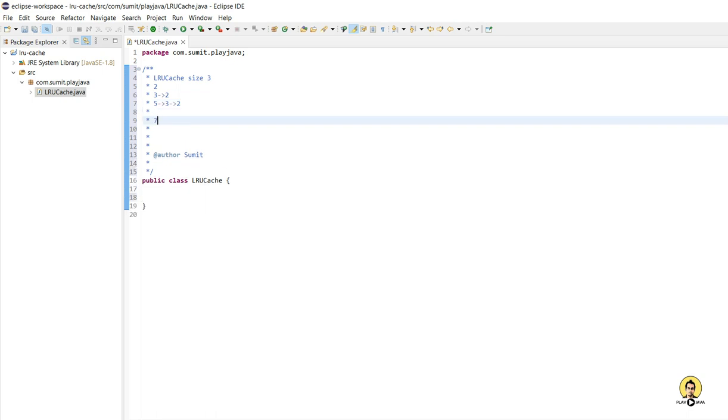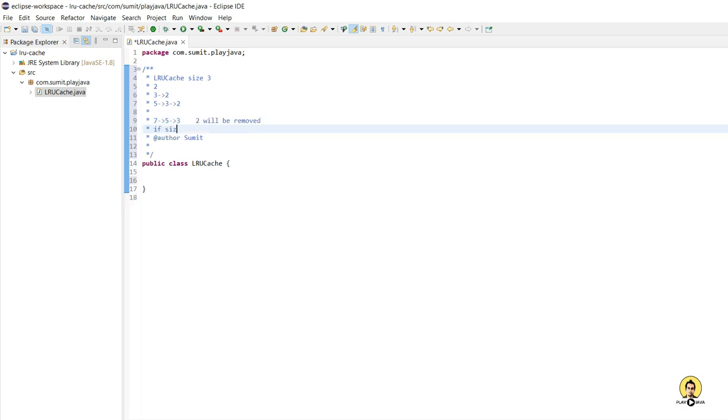Then if the next element comes, suppose 7, the element which was added earlier, that is at the start, will get removed. That is, 7, 5 and 3 will be there, and 2 will be removed. So if the size exceeds, then automatically the element which is used rarely in the cache will be removed.